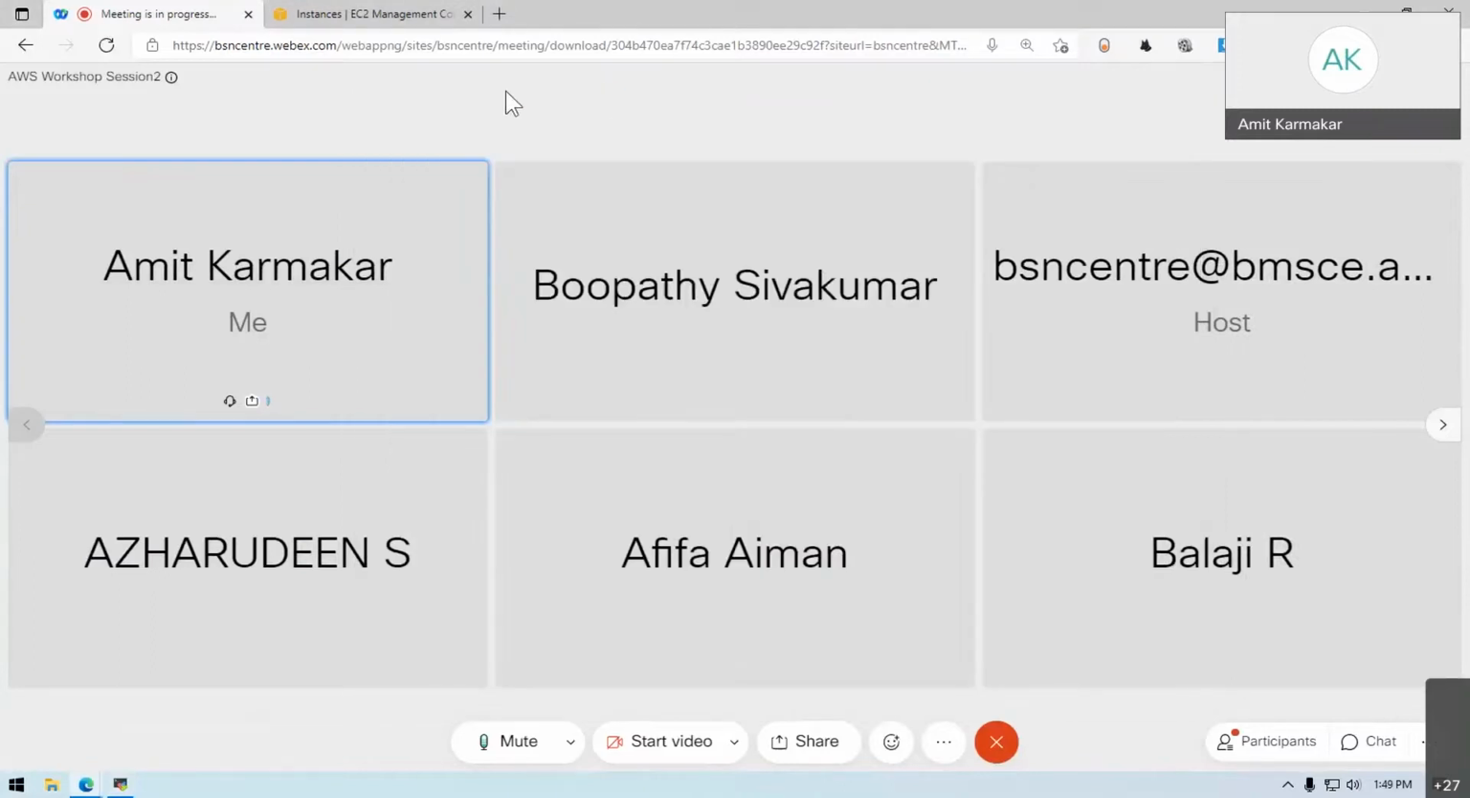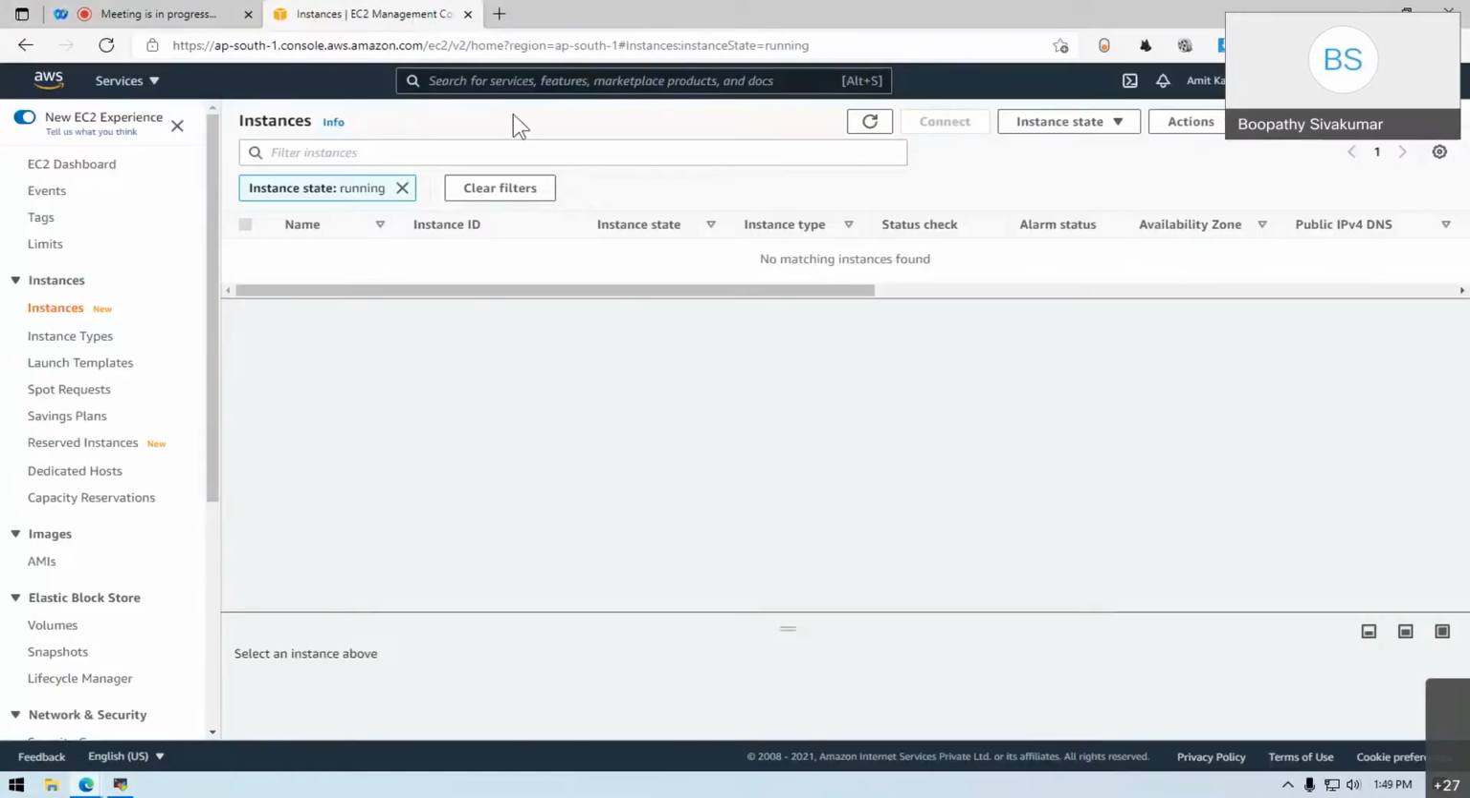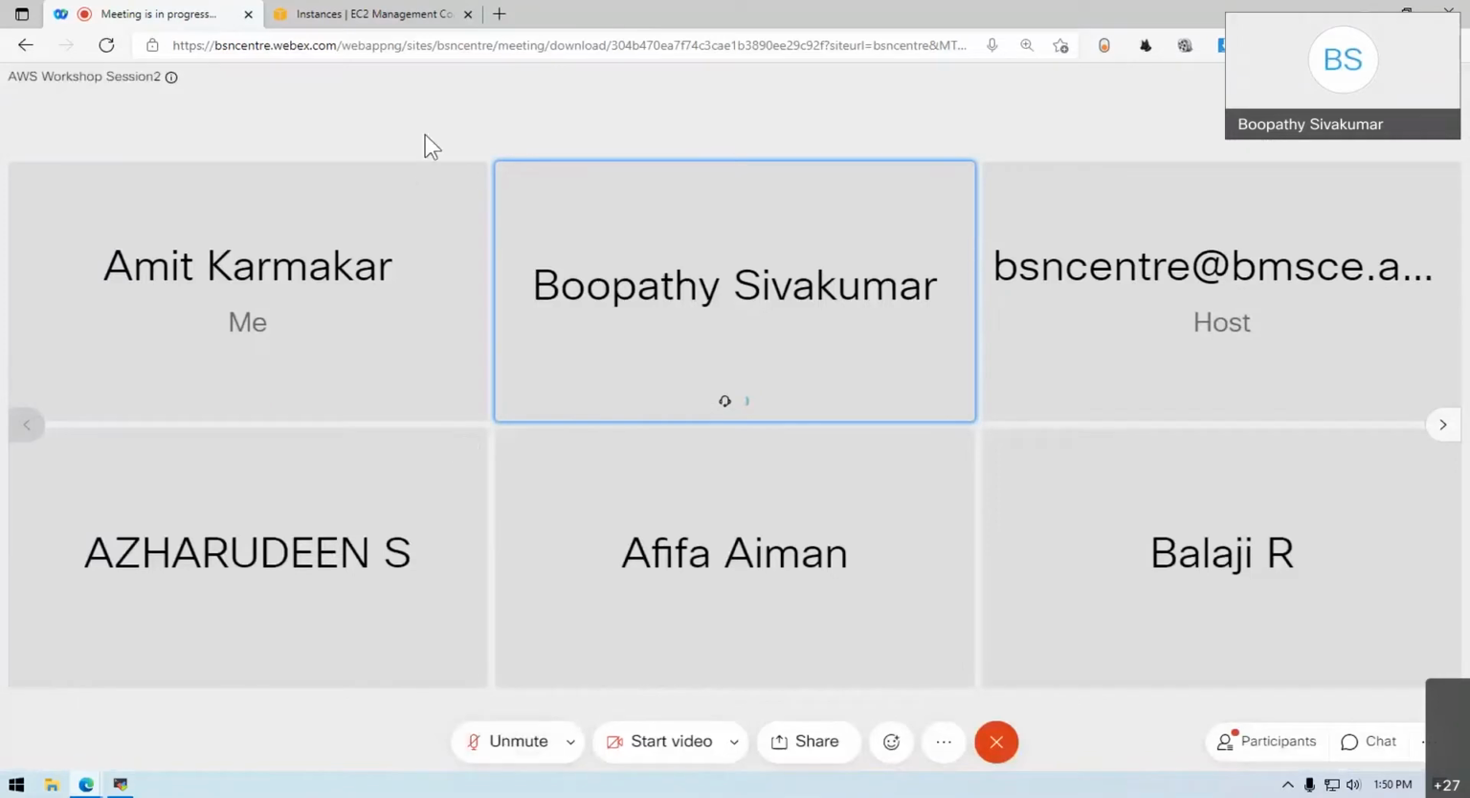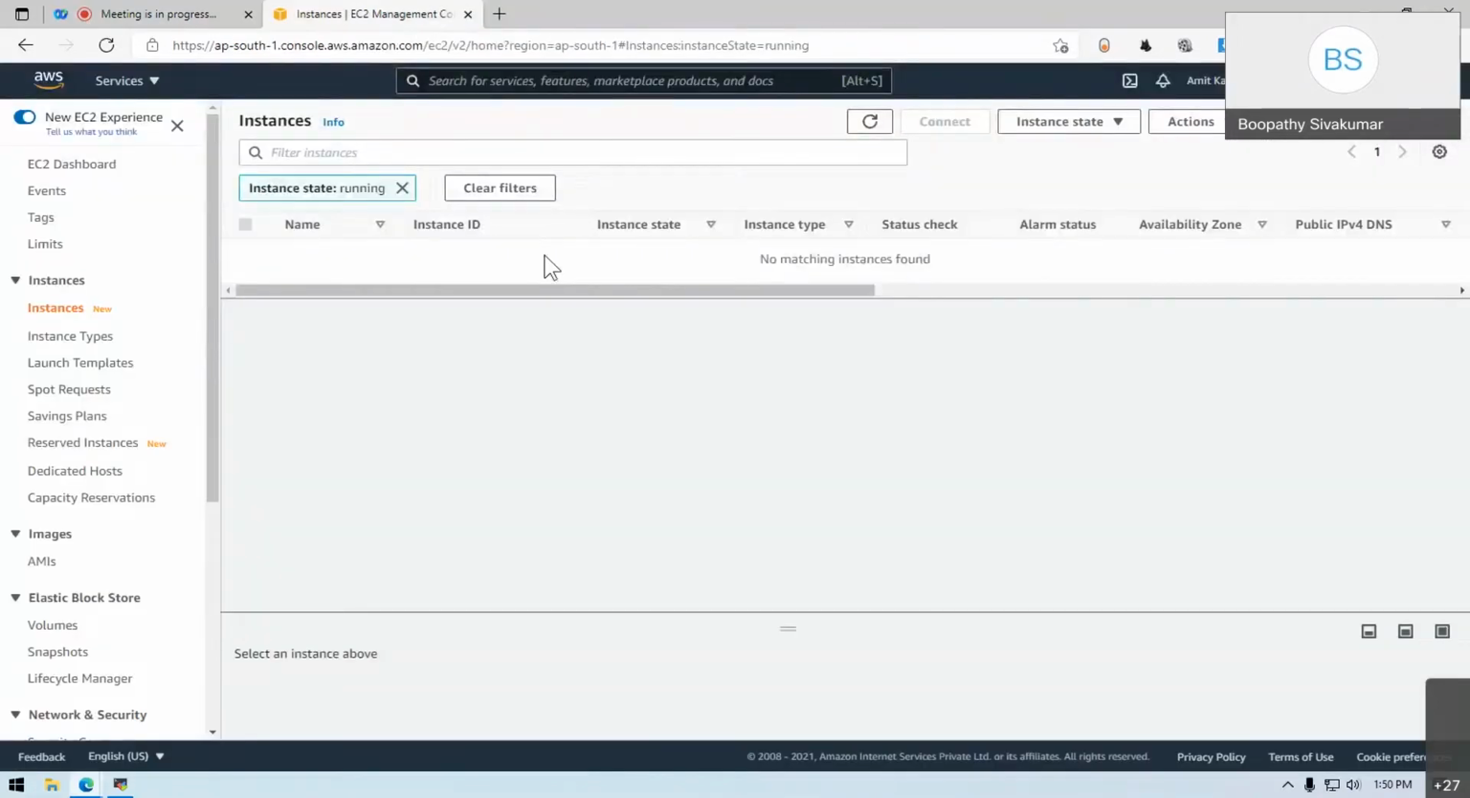So shall we start it? Last week we were discussing VPC, why we need a VPC, what the main components that a VPC can have are, and how the VPC will work. So today we will be discussing about instance or EC2.